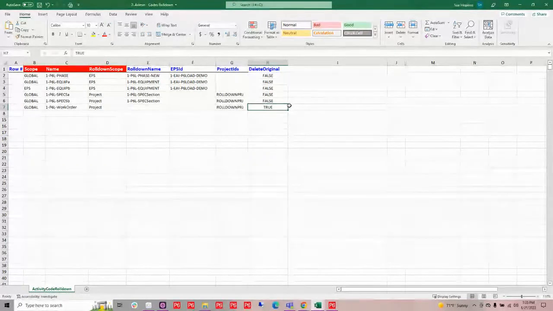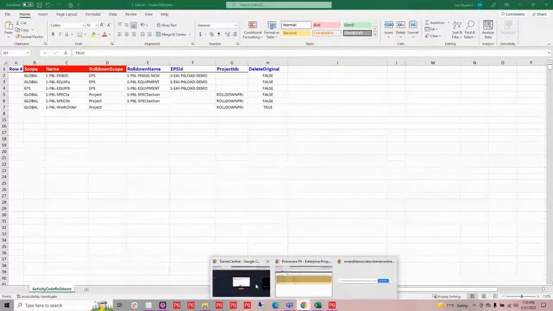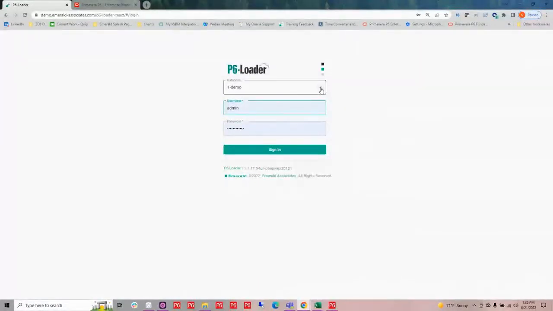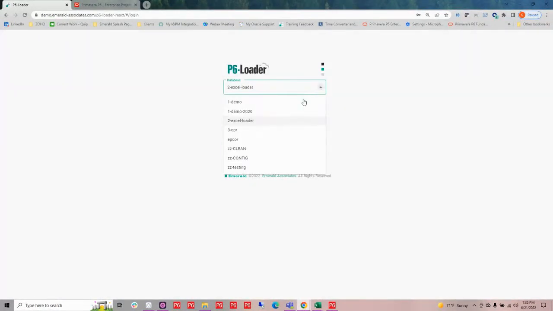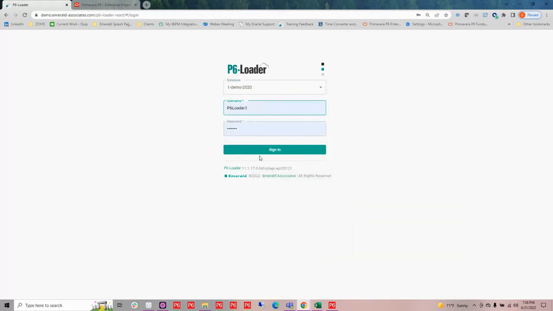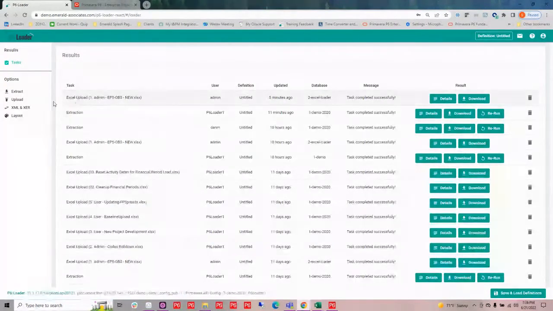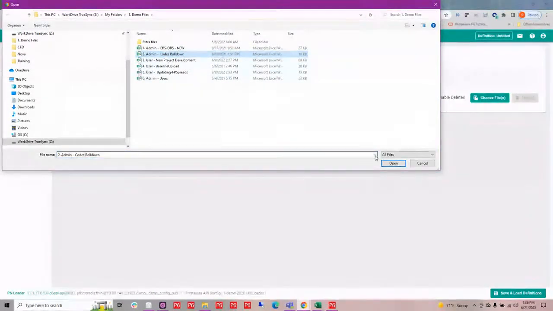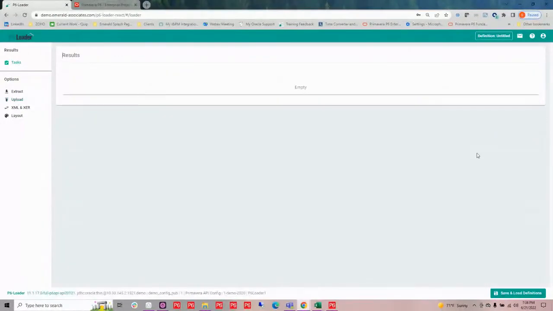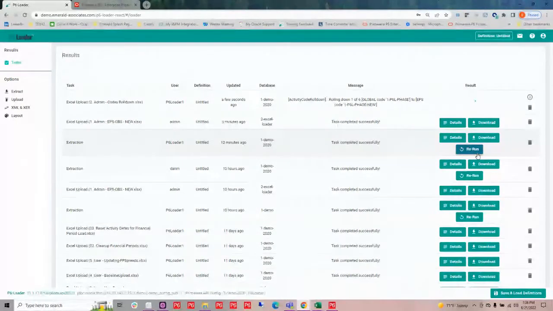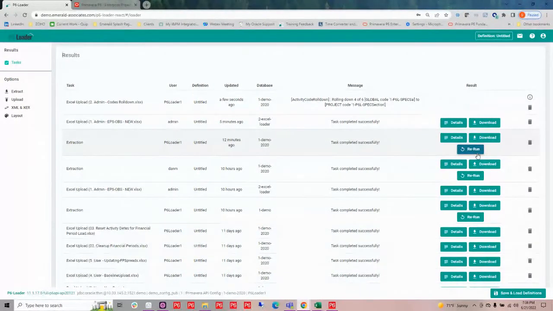delete those codes. So I'm going to go back to P6-Loader. And again, I want to get in the proper database. So I'm going to log out, and I'm going to go to my demo database. It helps if I click the right one. And I'm going to sign in and then just browse to the file that I just showed you, select it, and upload that sheet. So it's going to go out and work on rolling those codes down to where I asked it to.